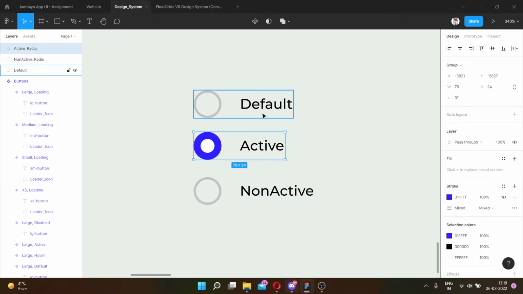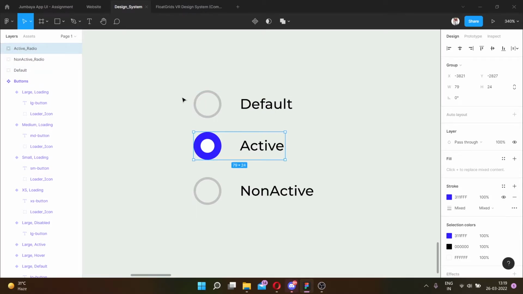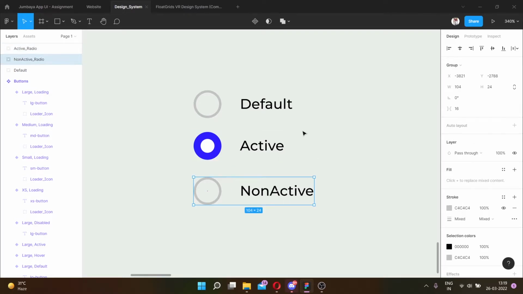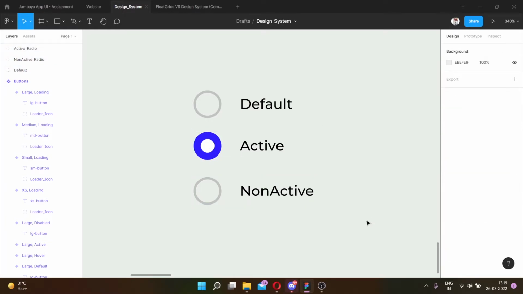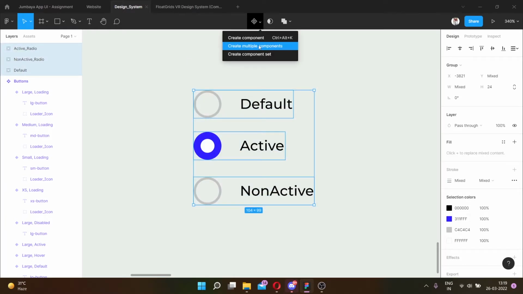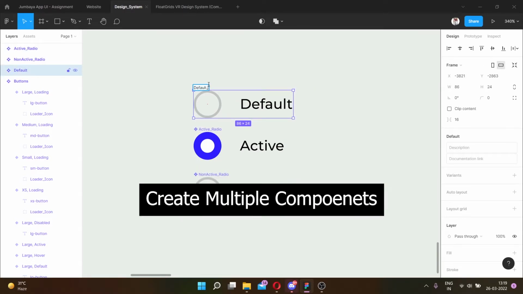So now we have just three groups, right? That's a default state, that's an active state. Once the user clicks on this particular icon, this is the active state that we're going to be dealing with, and that's a non-active state. Once the user clicks on this particular icon, then this particular thing happens, right? So we make it a component, okay, create multiple components. So this is going to be a default radio button.